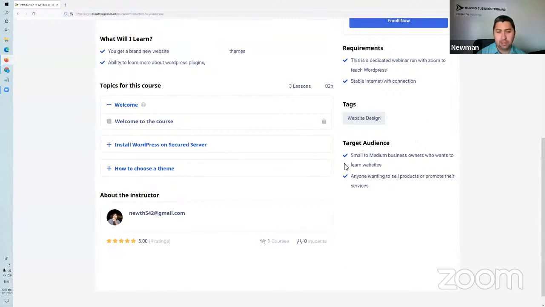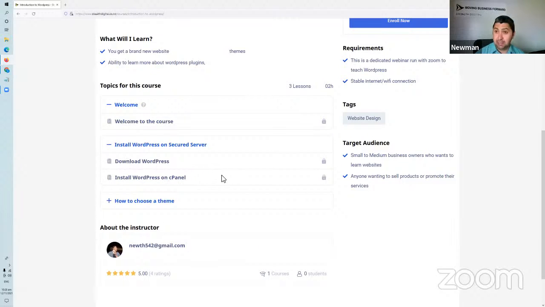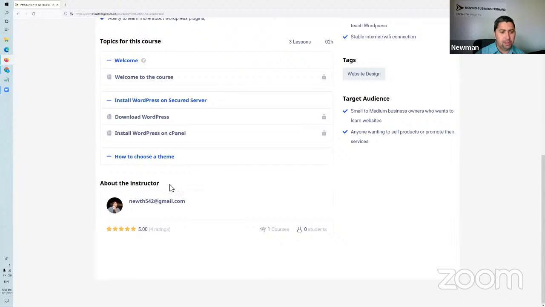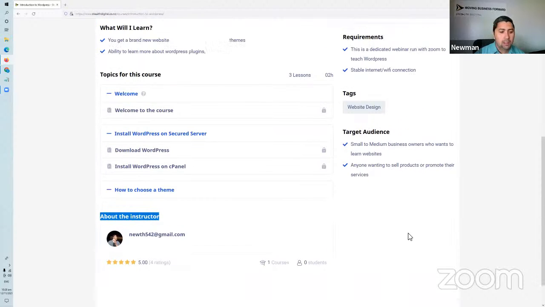And these are the topics. We talk about topics, and within a topic, there are lessons there as well. So there's this topic here, which is the welcome topic. And we could have added more topics, but I decided to just stay with this. And each of these will have the lessons. It will give you some information about the instructor as well.